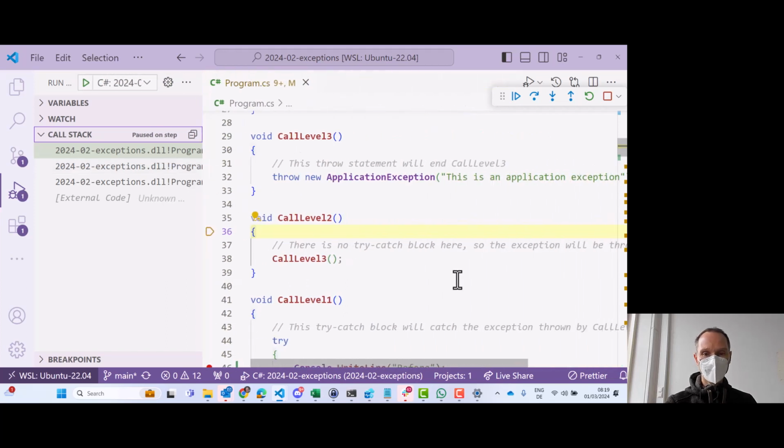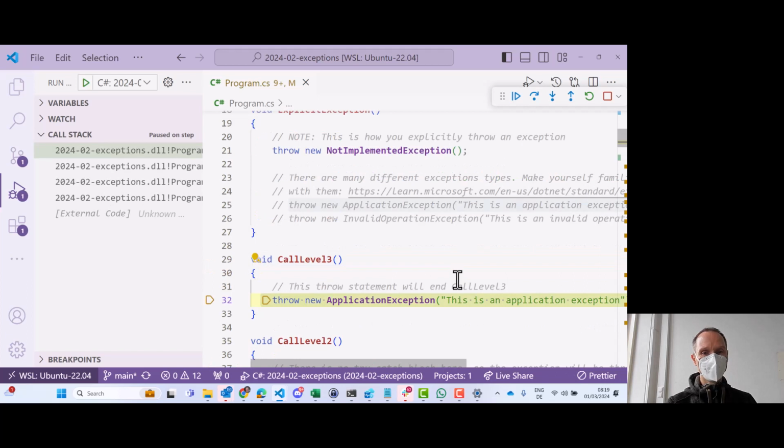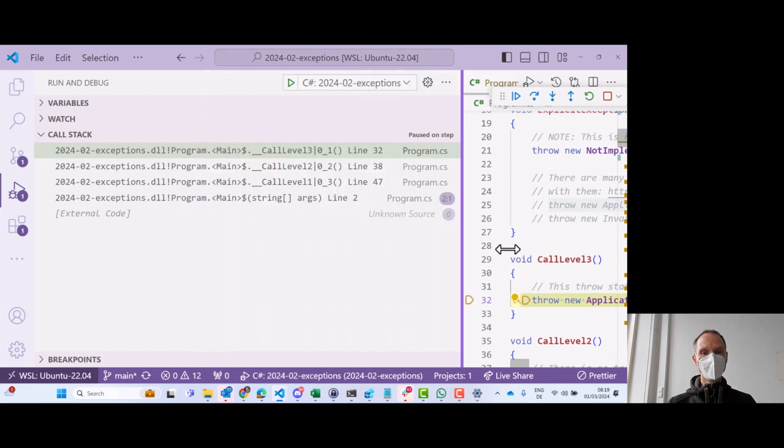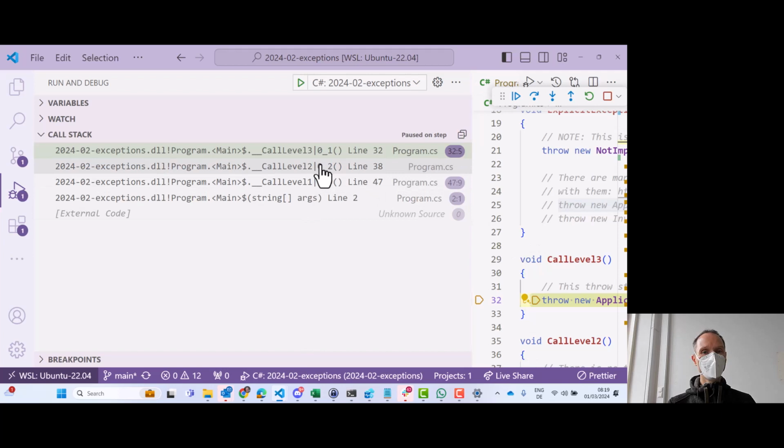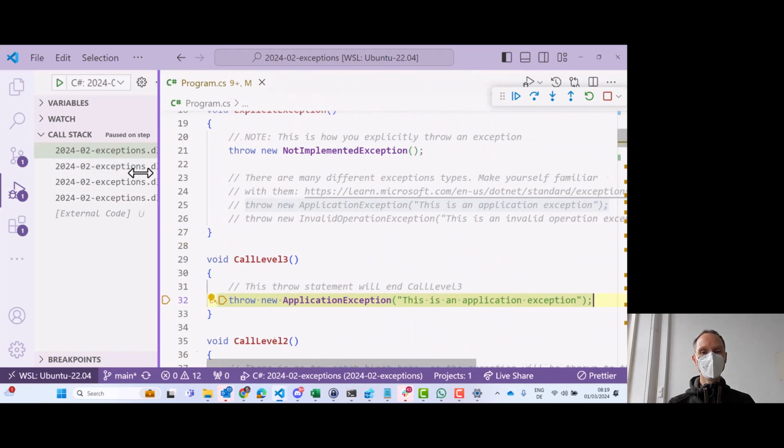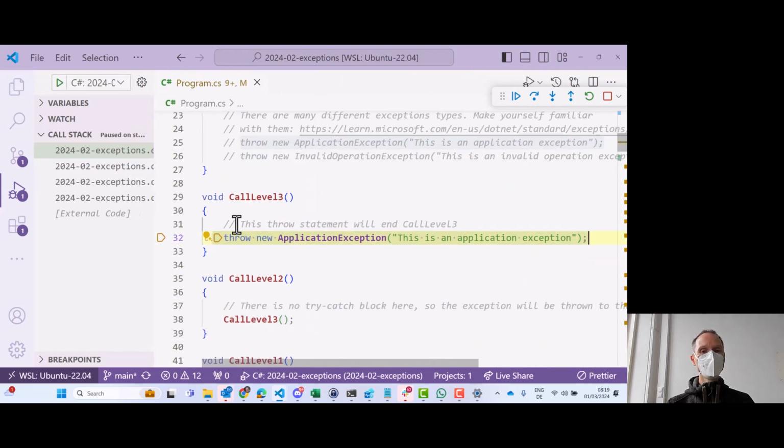Now we enter call level 3. Take a look at the call stack. We are now call level 1, entered call level 2, entered call level 3. So we are 3 levels deep into the method calls. Now please use your imagination. Of course, call level 3 would not just contain a single throw statement in real life. You would have some loops, some if conditions, some code that you wrote. And at some situation in this code, you say something bad has happened. An exceptional situation. So you throw an exception.